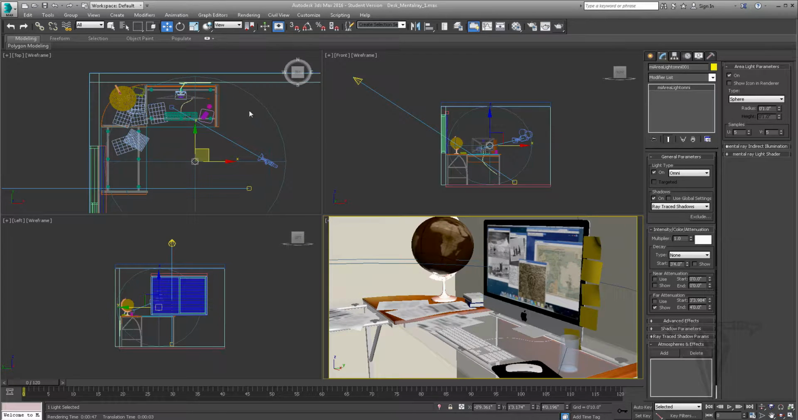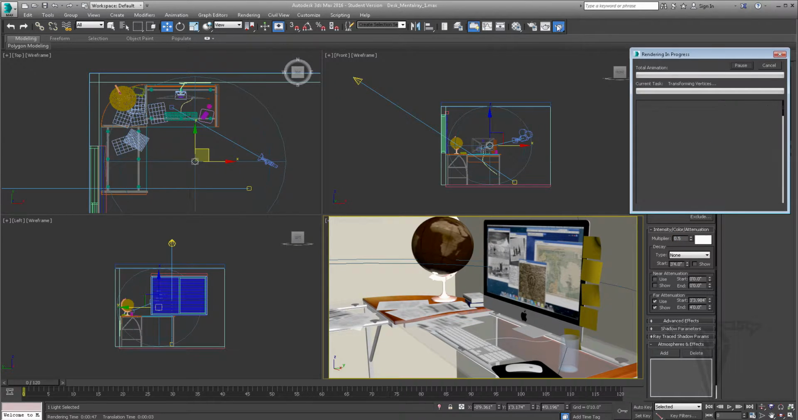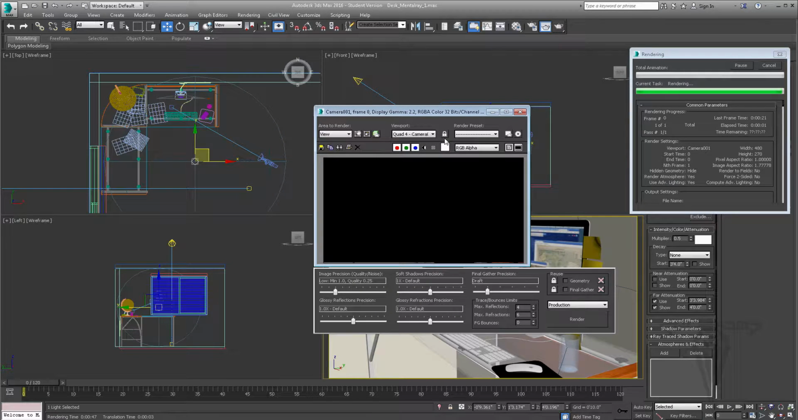So let me go ahead and control this light because it's just way out of control. So I'm going to check use for the far attenuation, and let's go multiplier, go 0.5, and let's see what the end result is. So again, it's got to generate the photon emission.